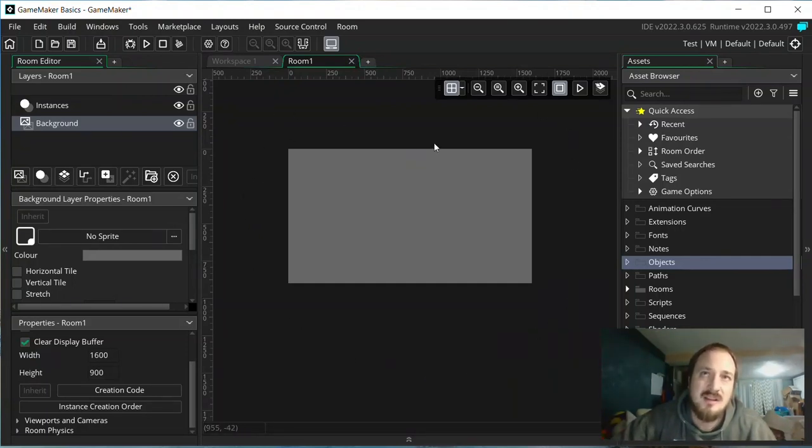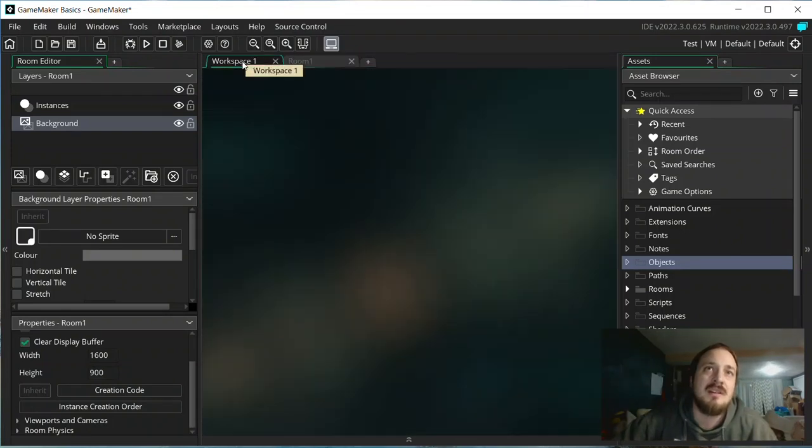You'll have objects in here. We'll create objects and do some coding in here. But the thing you want to notice is up here, we have different workspaces. This is like a workspace here, and you can rename these to whatever you want.